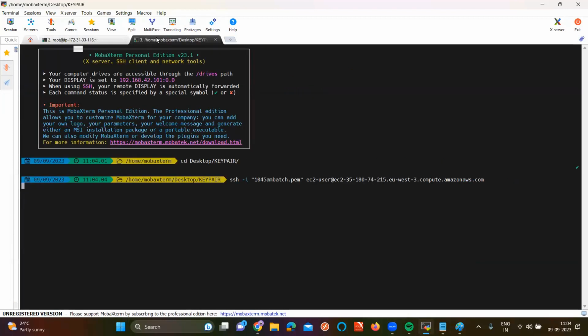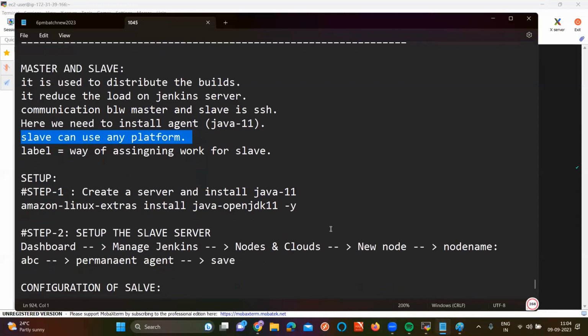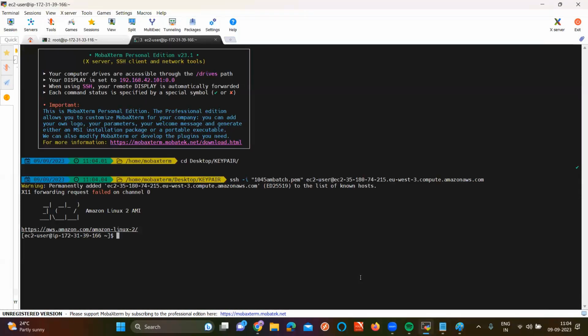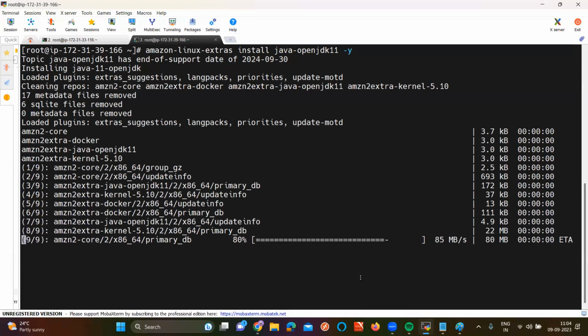Point number 1 clear. Here in the description notes, I already wrote for you. Instead of writing live, I already wrote for my previous batch. I am using the same notes now. Okay. In setup, first of all, create a server and what we need to install? You know the command, right? Amazon Linux extras install java-11-openjdk. So let me log into root user.